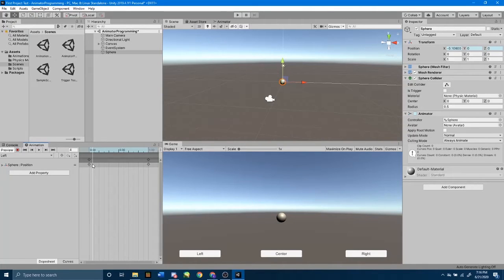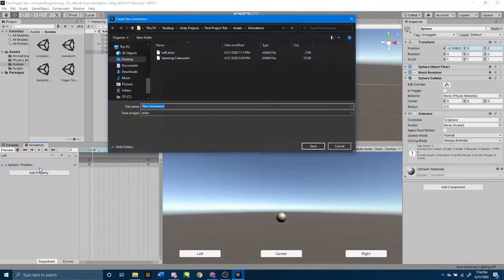Now let's create the same animation, but for the right. Click this drop-down menu by left, press Create New Clip, and it is going to bring up that file explorer again. Make sure you're in your Animations folder. And let's name that Right. And press Enter.